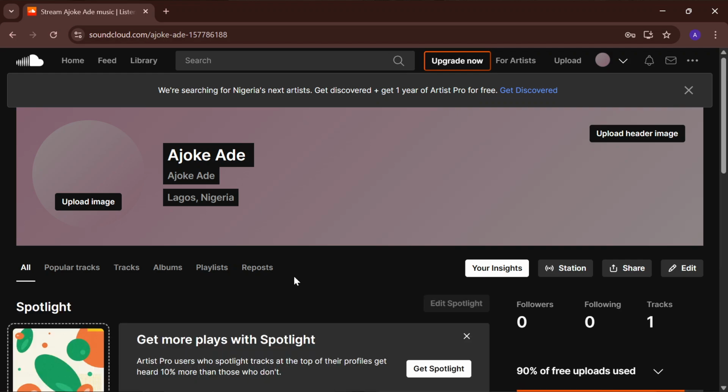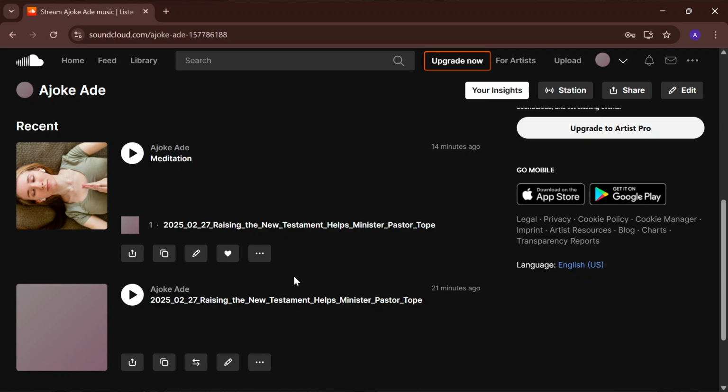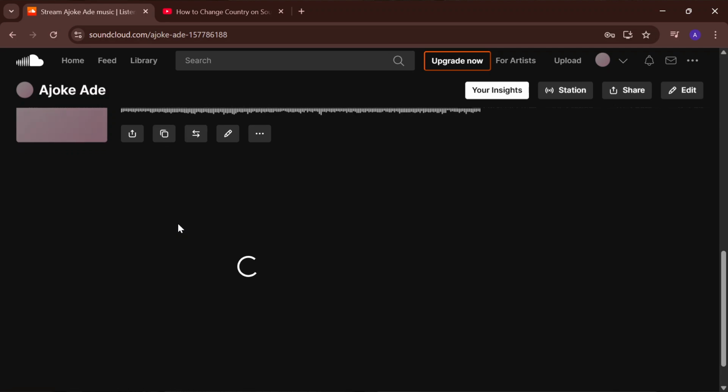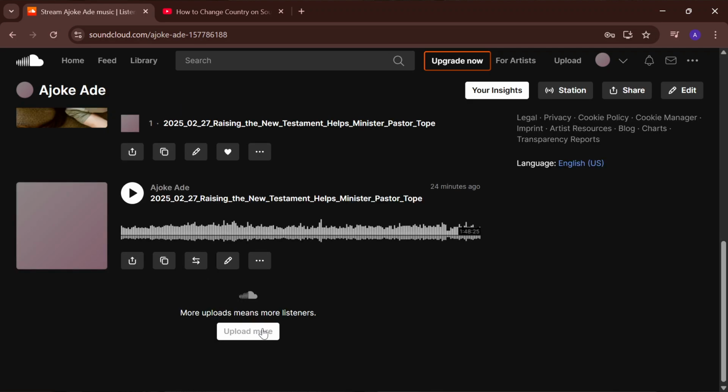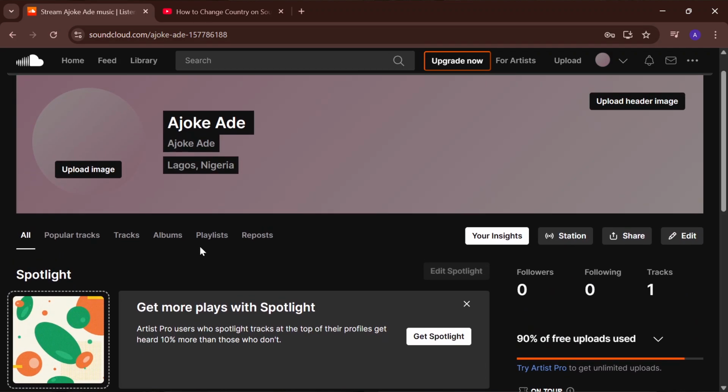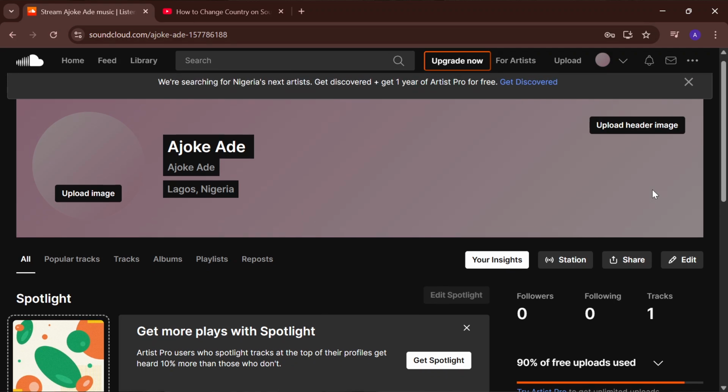On your profile page you'll see different options, all of your tracks. You can see all of your tracks here, all of the things that you've done so far, etc. Any of the options for you to upload more tracks is also available. Once you can see all of this, the next step is to move to the right side of the screen, just below the header image field.